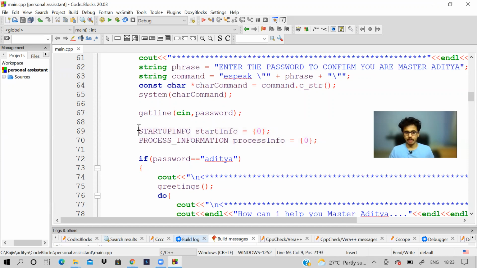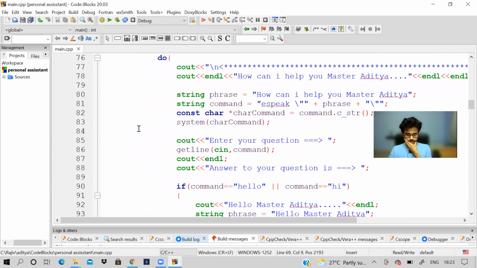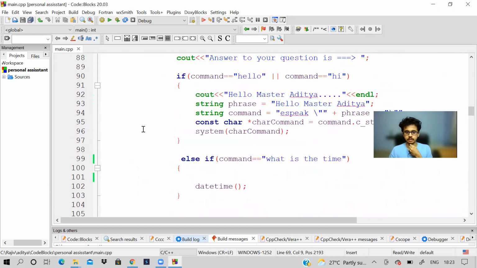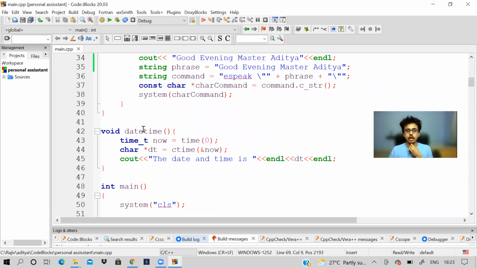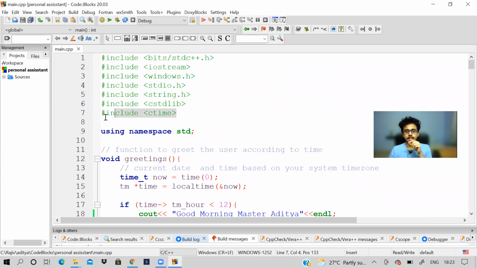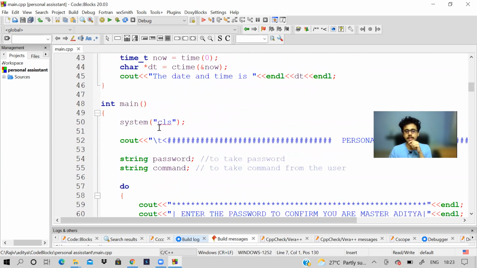Okay, so these two you have to write. Then, basically, you can also display the date and time. For that you have to use the Ctime library. This Ctime library you need to use to display date and time.